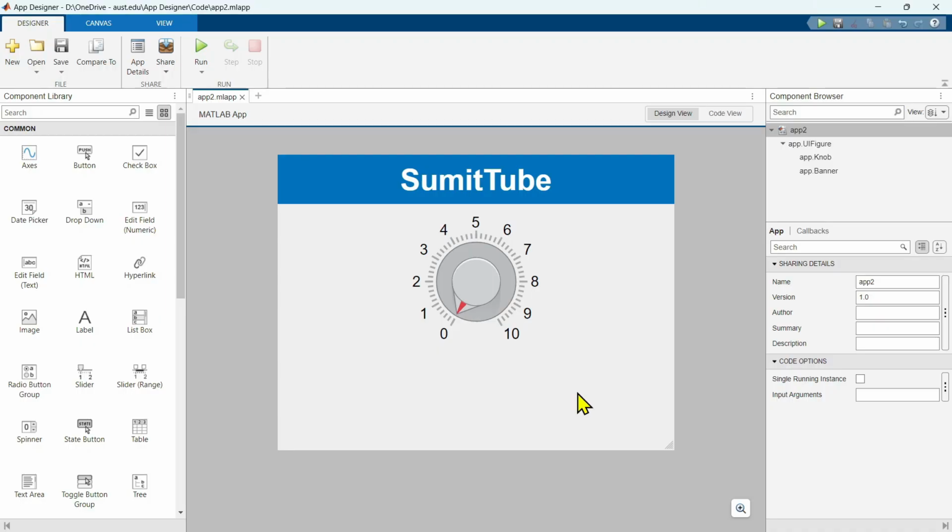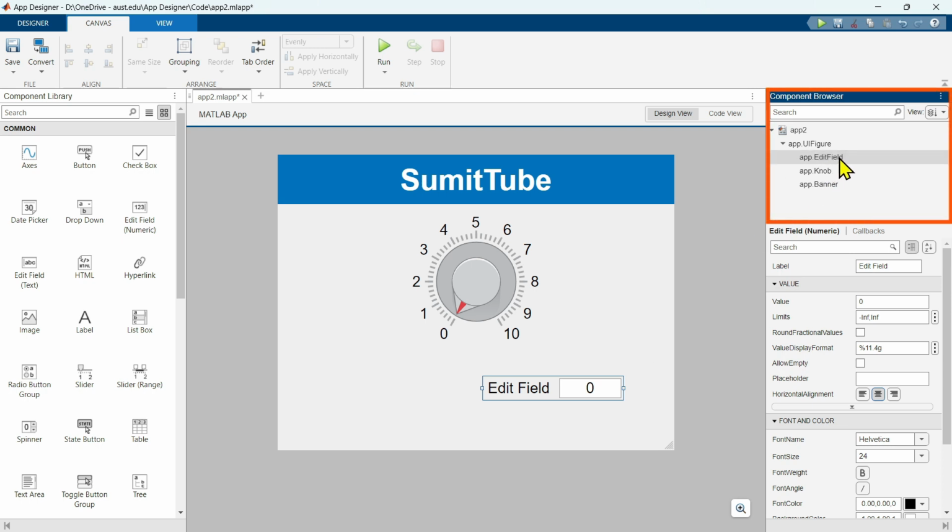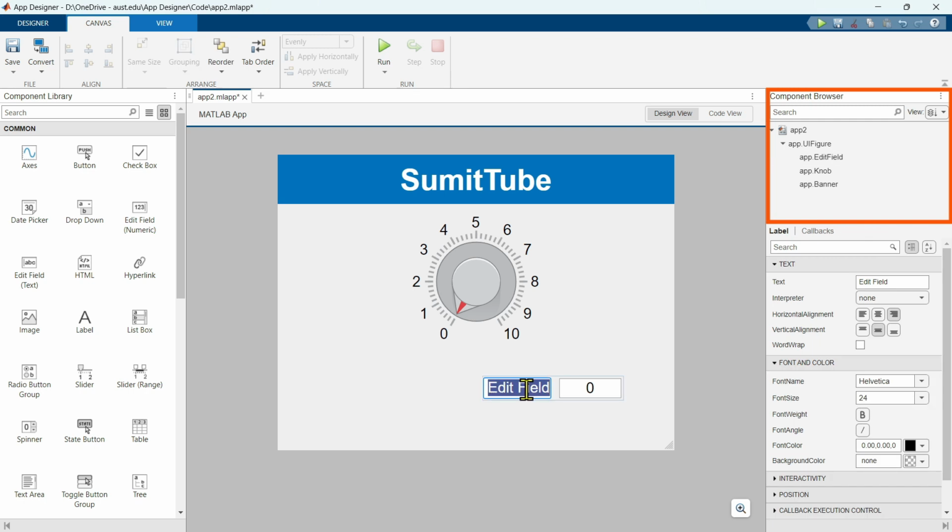Okay, so we want to see the present value as well as the previous value. That means we need two numerical edit fields. So let's bring a numerical edit field and place it here. Let's change the font size to 24 and align the value in the middle. Now let's take a look at this component name. If I change this edit field to, let's say, present, what happens? Now press enter. As you can see, it attaches this label present to this edit field.